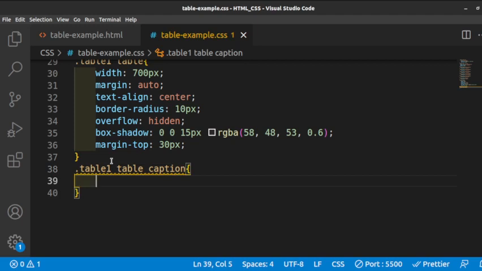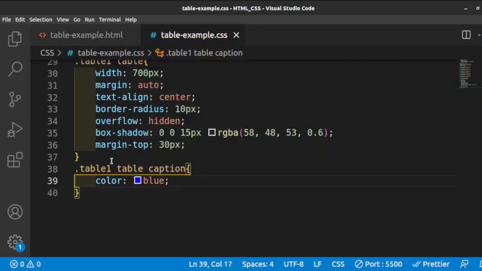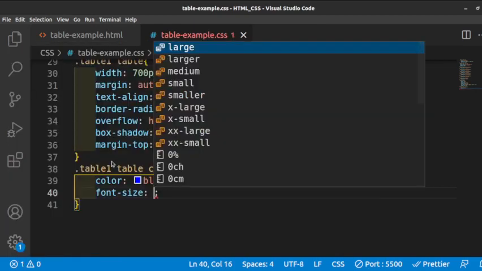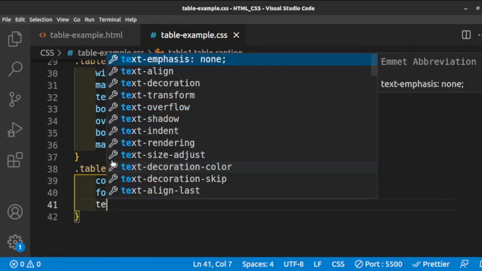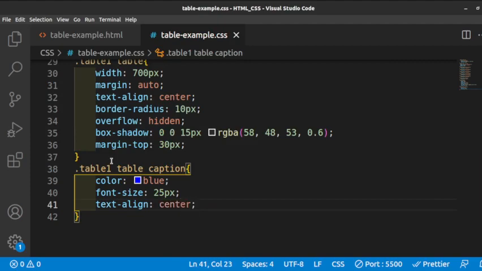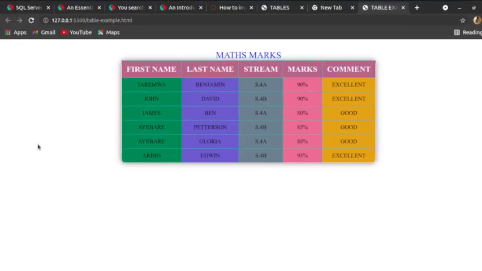Here we are just going to use just some simple styles. We can say color, for example, is blue. We can say that the font size is 25 pixels. We could say that it should be aligned in the center also of the table, and then we can now look at what we have. So this is how our table now looks like.